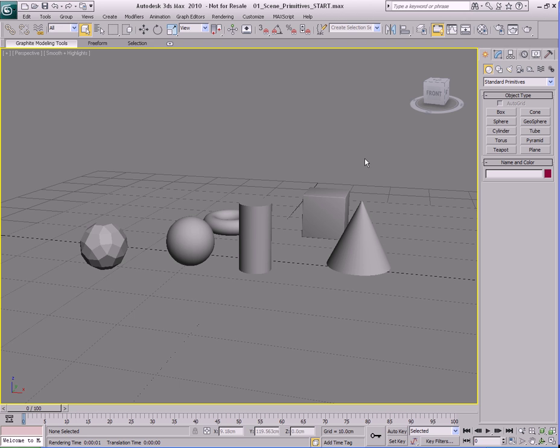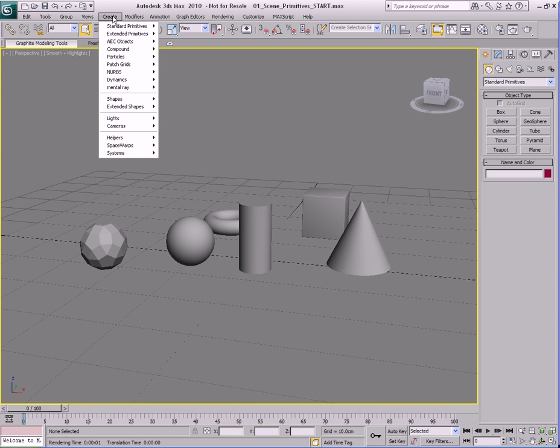We can access the create menu to create lights from a couple of different places on the interface. We can go to the main menu item that says create up here. We can go down to the lights menu, and from here we can choose photometric lights. Okay, and we have two photometric lights that are standard max lights. We can also choose this one here that says MR at the beginning, which is short for Mental Ray, and this is a Mental Ray specific light, in this case the Sky Portal.